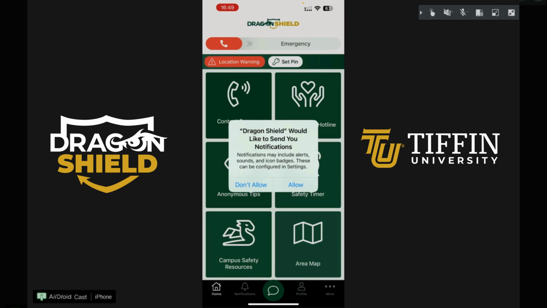On that two-step verification code, make sure that you check your email and check the spam if you can't find it, or it allows an option to resend it. Once you're inside of the app, you're going to see this notification that says, would you like to allow us to send you notifications? This is very important for you to allow. Otherwise, during emergencies, the app will not go off. So please select allow.